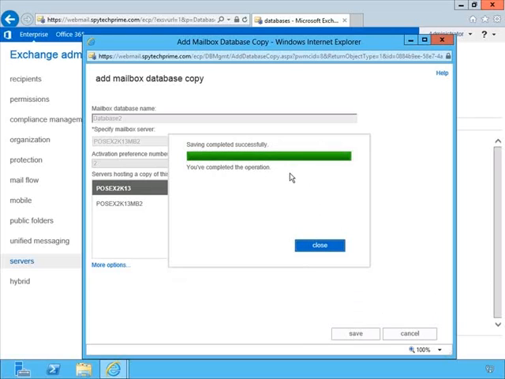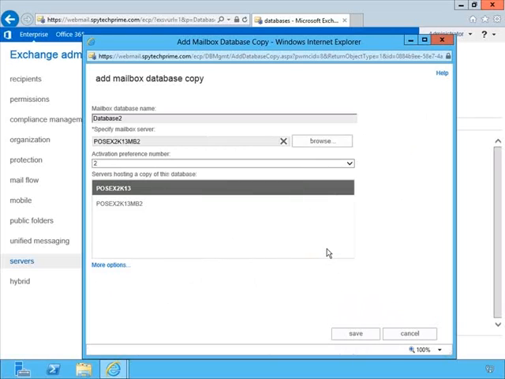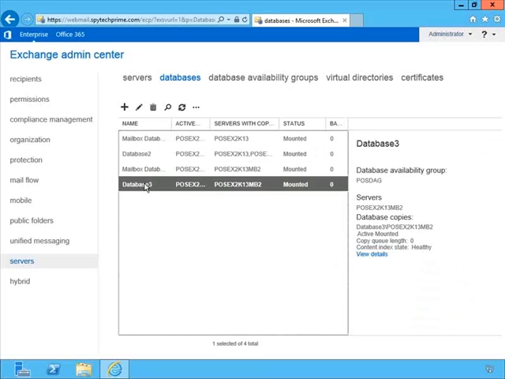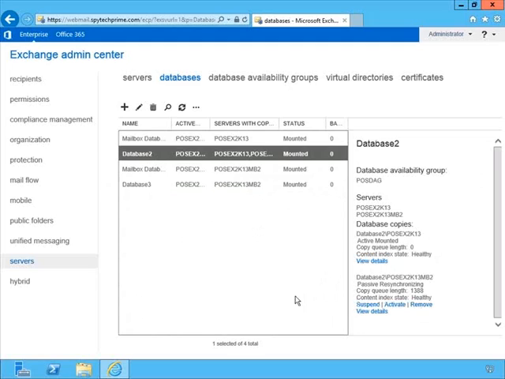Okay, and so saving completed successfully. You've completed the operation. We click Close. And now we can see that when we select the database and we look at the details pane, there's more information for us here with regard to the passive copy here, as far as the copy queue length, the content index state. All of this will be updated momentarily as it begins to synchronize there. But now you can see the difference between a regular database, which just gives you a little bit of information here, and one that has a passive copy that is, as you notice, synchronizing. The index state is healthy. So this will update itself, and you'll be able to get at-a-glance information regarding the status of your passive copies through the details pane over here on the right.